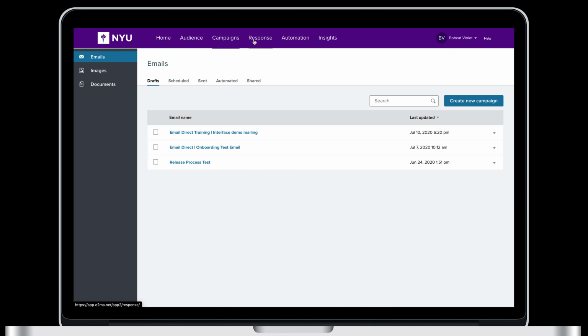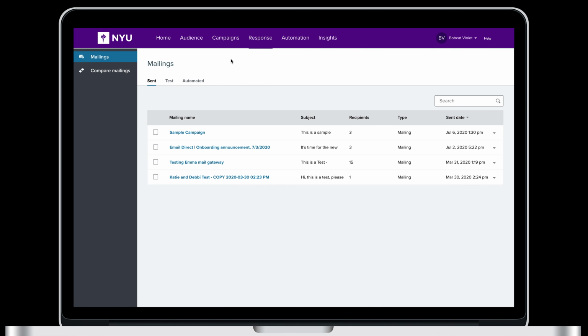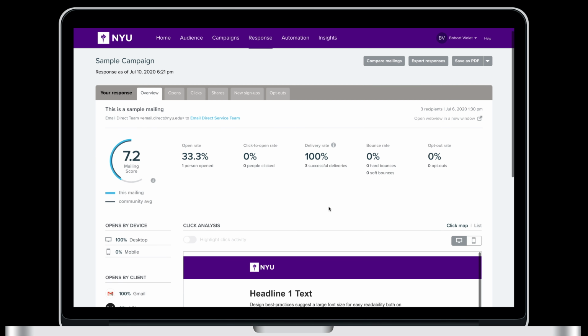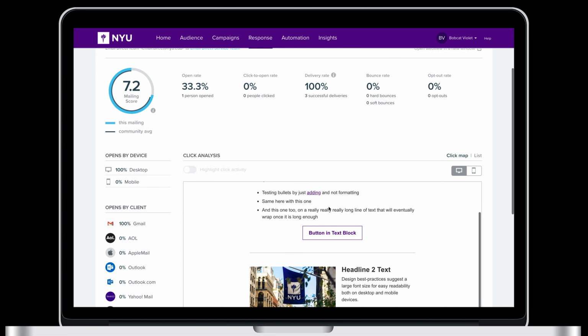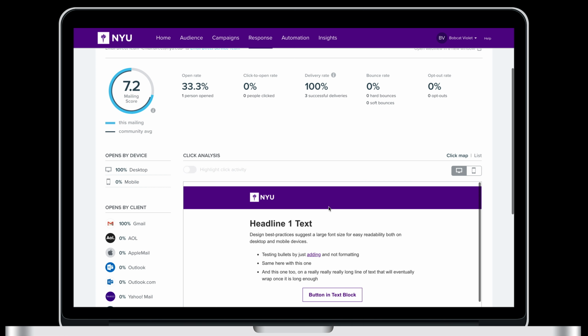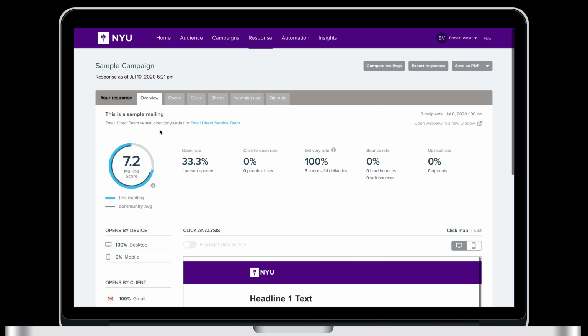The new Email Direct also has a lot of robust response data. And in my mailing section, I can see all of my sent mailings. And just like on the dashboard and in campaigns before, I can click on a mailing and I can view the response for that particular mailing. I'm not going to dive into what all of these different features mean, but this is just a preview of what that looks like. I can even see opens, clicks, and shares.